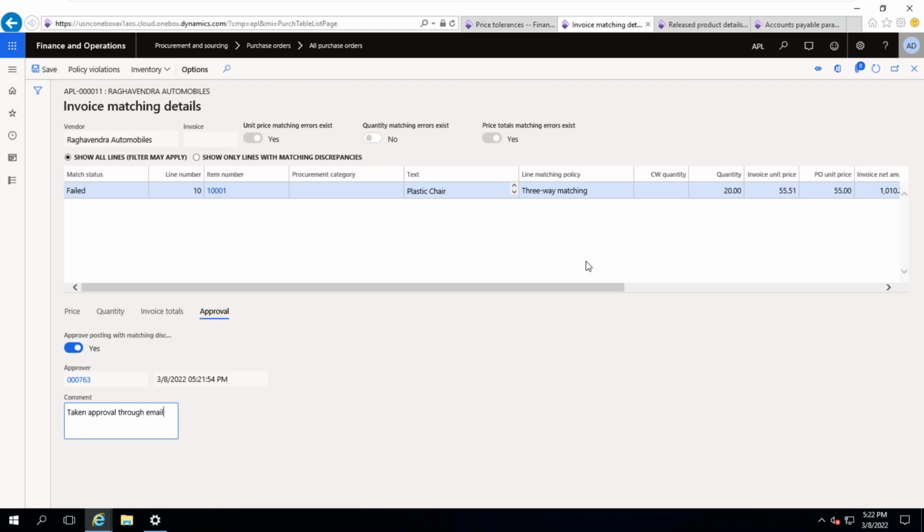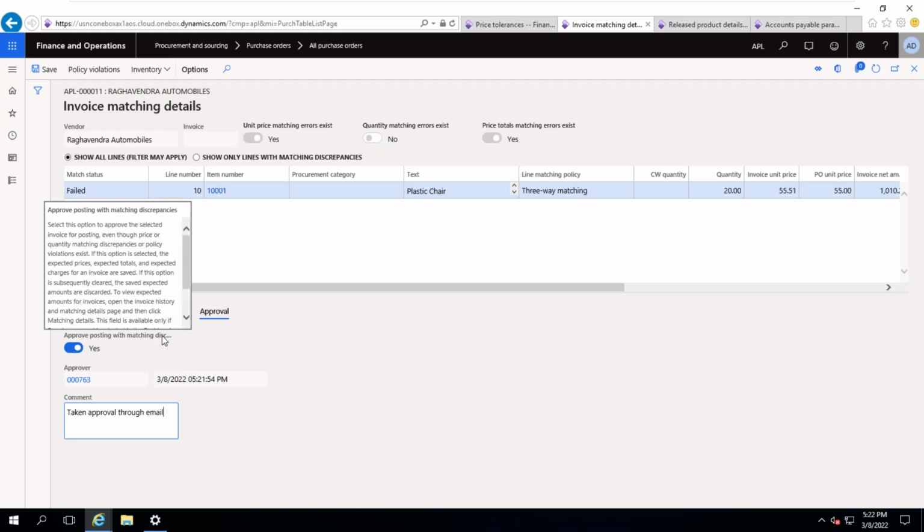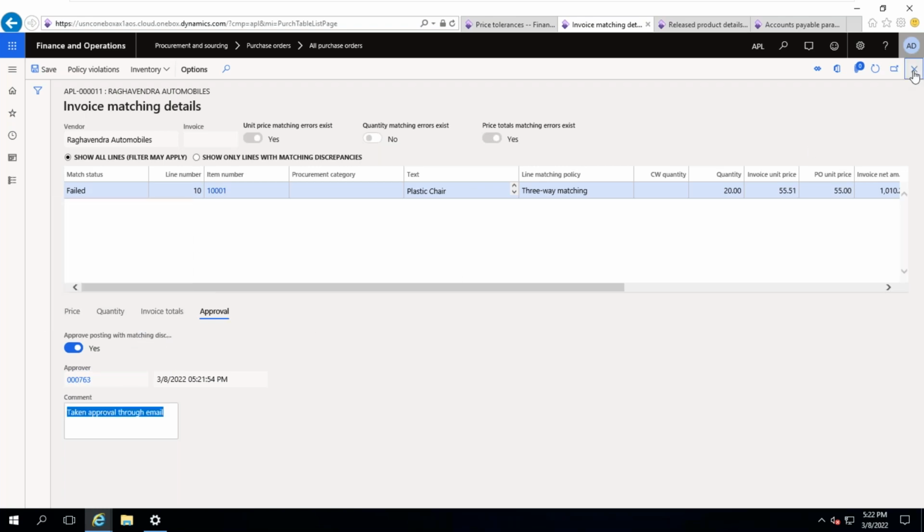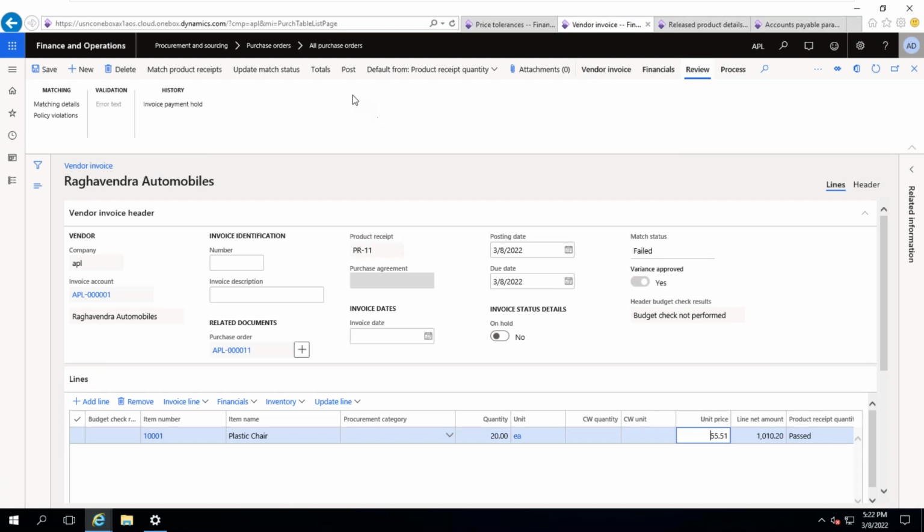If you want, you can attach the email also. You can attach it here, if you really want. Okay, so approve posting matching discrepancies, then it will allow you to post. Even if that has failed, we have enabled this workflow and it will allow you to post. Understood? Any questions on this one?